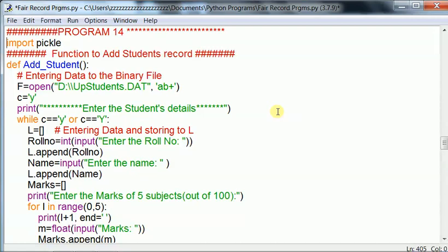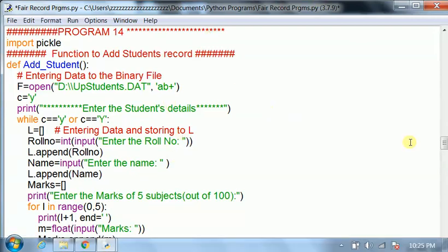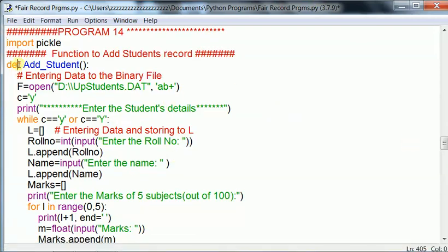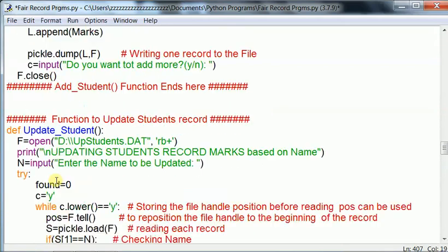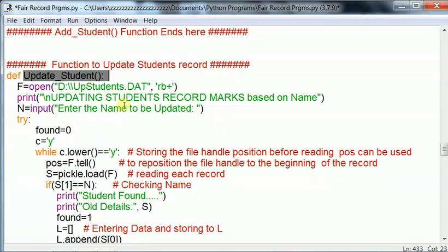So first, we need to enter the student's details. For that, we are using a function add student. The code of this add student is already explained. Now let's move on to the update student function. Now let's see the update student function.